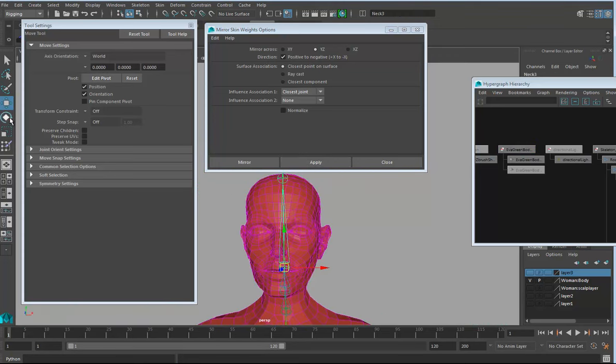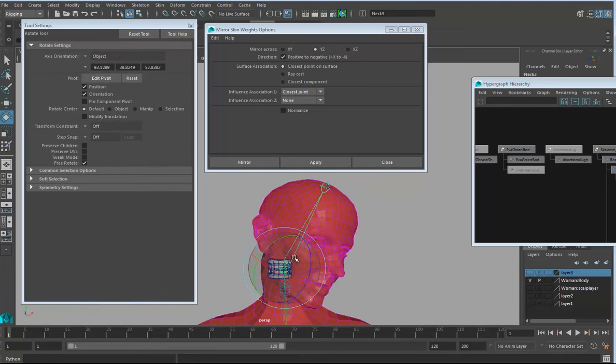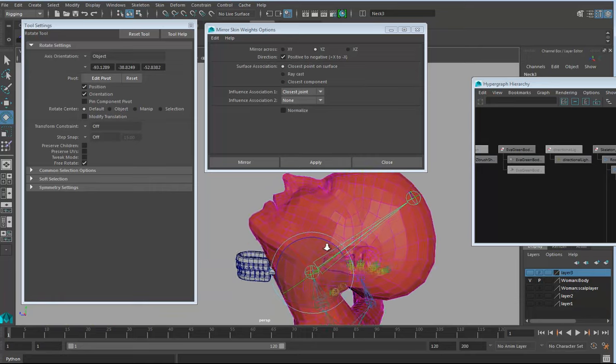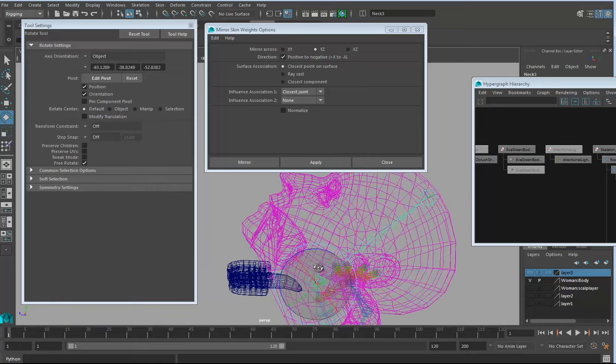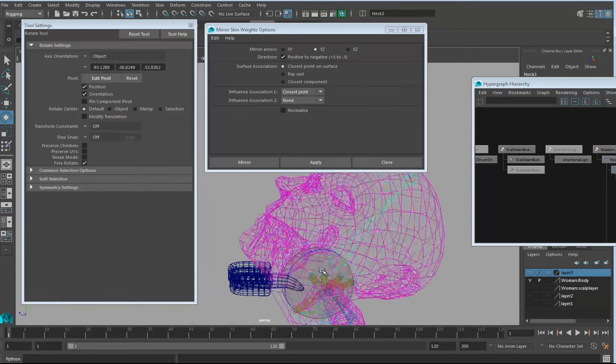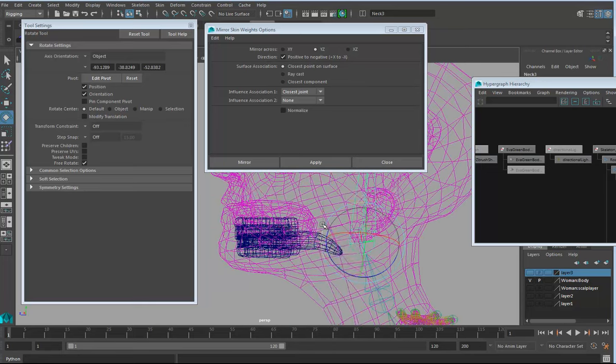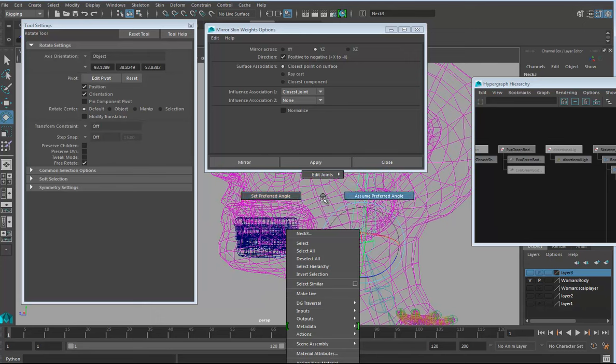So if I check this out and I grab the rotate tool, now we've got a pretty good solid head. I might have some problems with the geometry in the mouth. I'm just going to go into 4. And you can see that when I'm rotating around, the mouth cavity isn't behaving quite right. So I'm going to try another trick here. Here's another good one.